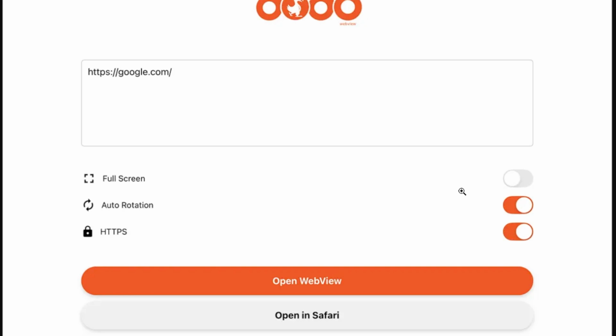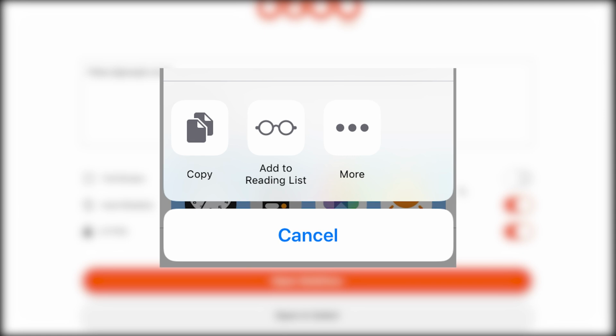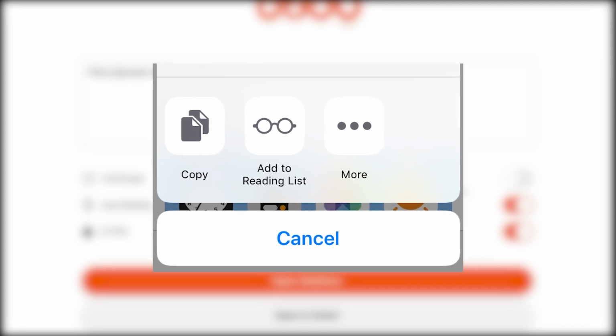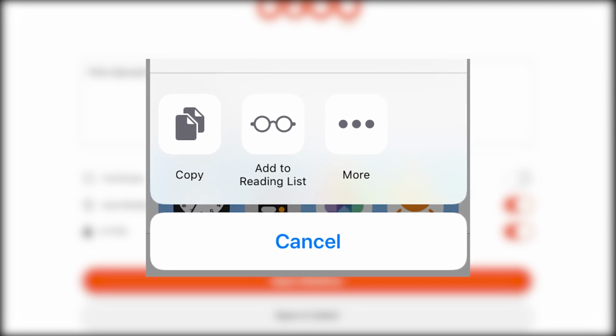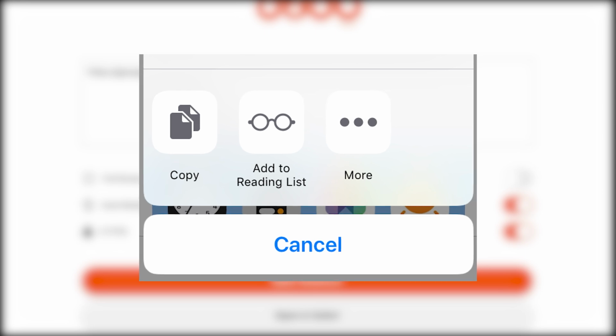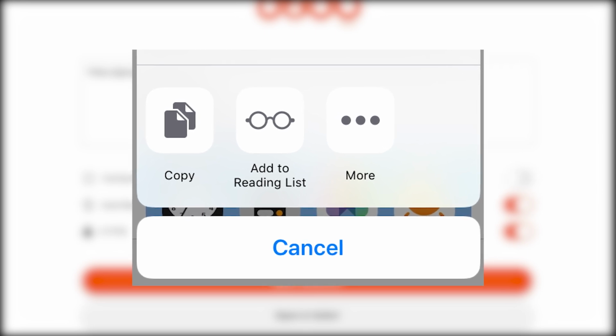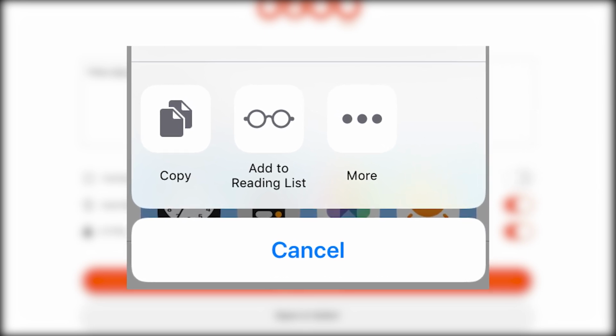Step 4. Finishing with the home screen integration. We do this so you never have to type the URL again. Tap the share icon or the plus icon within Dodo Webview. Select Add to Home Screen. You can now launch your specific web app directly from your iPhone's home screen, just like a regular app.